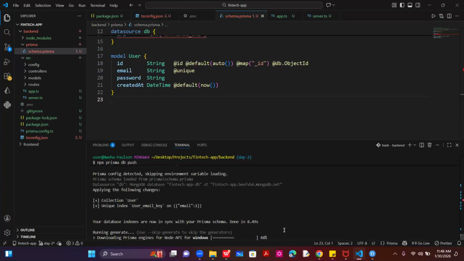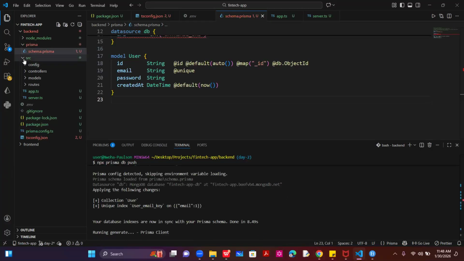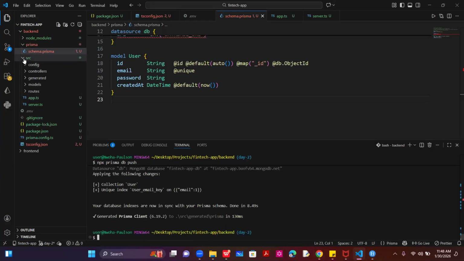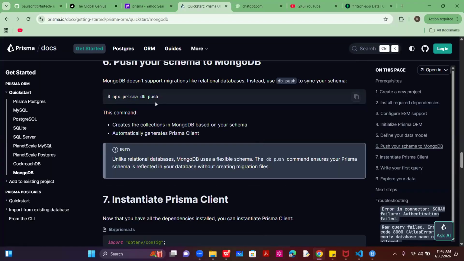While we are waiting for it, let's go back to Prisma. So there should be, okay, all right, so everything is cool now. Let's go back to Prisma. We have done DB push.